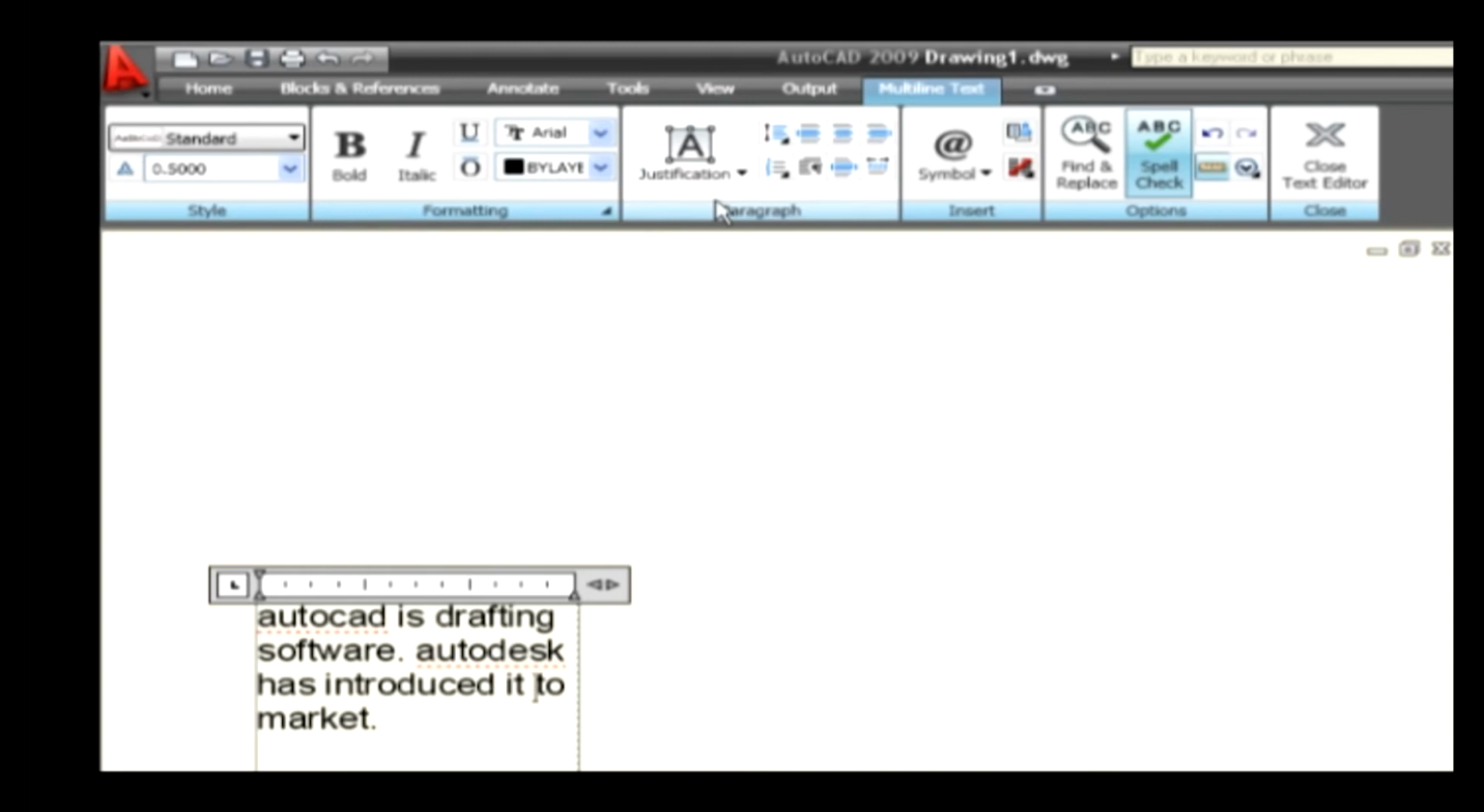Specify the justification as you want by selecting an option from the MText Justification tool in the toolbar. Otherwise, select Left, Center, Right in the toolbar. The next one is Justify. It will fit the text in the window.